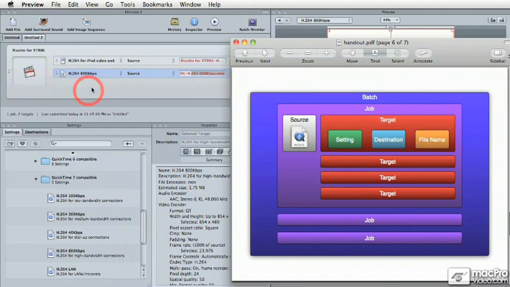So once we go through the different elements in Compressor, we're going to be referring to these different terms as defined over here. And by the way, these are pretty much the official names. So when you go and look for them in the Compressor documentation, this is how you're going to find them. You're going to find them as targets, jobs, batches, destinations, settings, and maybe the only one that I came up with is file name, which is pretty standard.